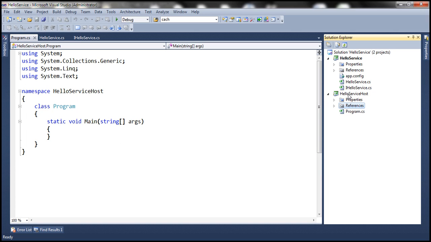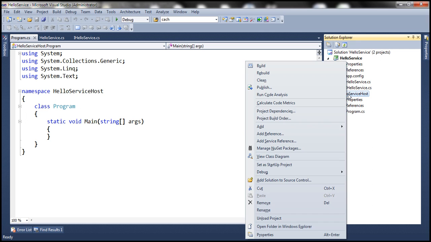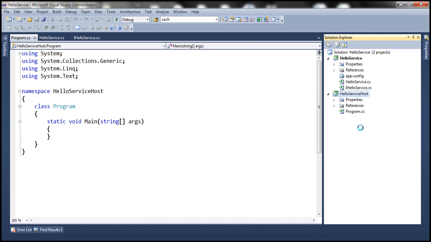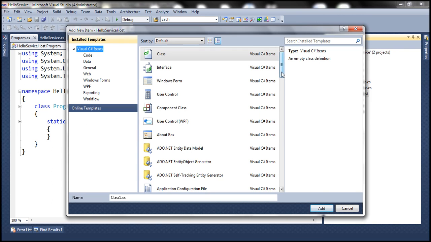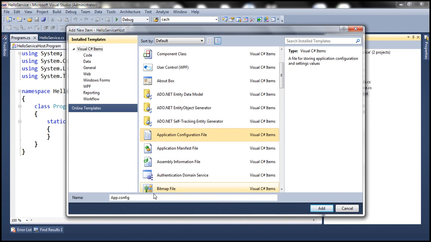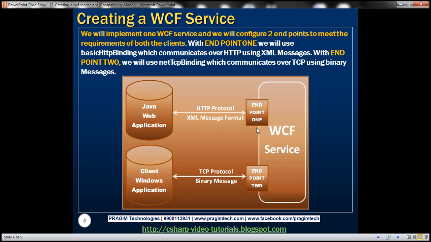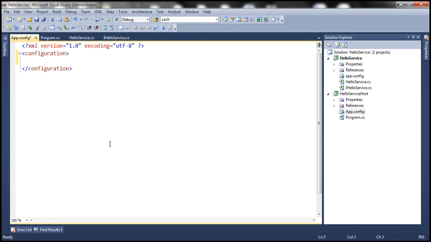So to this host project, let's add a configuration file, and to do that, right click on the project, add a new item, and we want to add an application configuration file. So app.config, click add. So to this console application, it should add the app.config file. So here we need to write some configuration basically to expose these 2 endpoints. So let's specify the configuration.